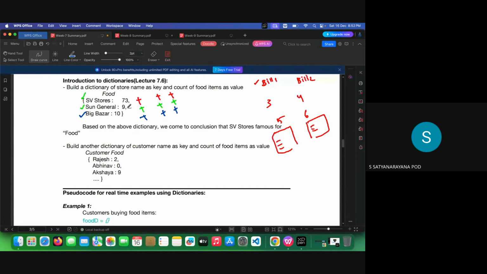So where the SV stores' bills have the highest count in the food category, that food is famous in the SV stores. I hope you understand. Clear? Yes, sir. Similarly, they build another dictionary with customer name as the key and the count of food items as the value. See, look at here.